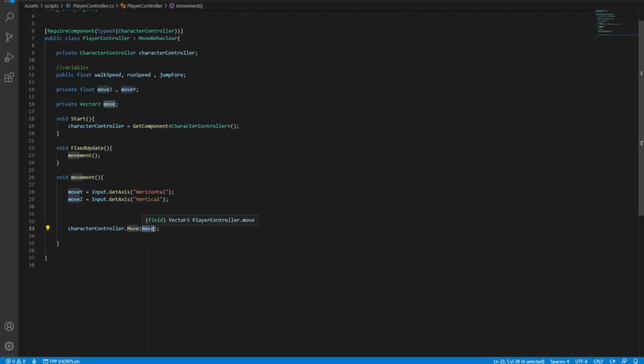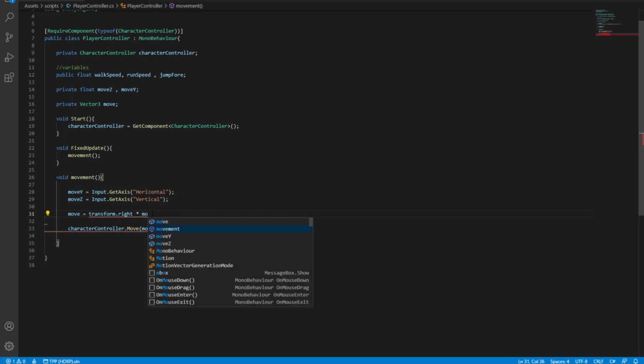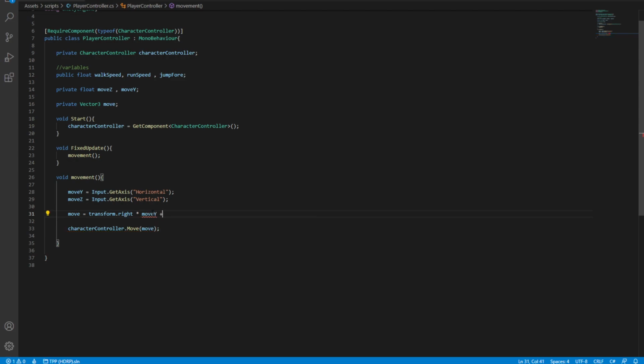Now before passing this move vector in here, let's give it some values. So let's say move is equal to, so the first parameter we're going to give is called transform dot right, and we don't just want to give a random right, we want to multiply it with this movement right here. So transform dot right times move in the y direction. And what we can do in here is we can add in another transform. So we're going to say transform dot forward, and we're going to multiply the forward with the move Z. Okay, now this should let us move our character.